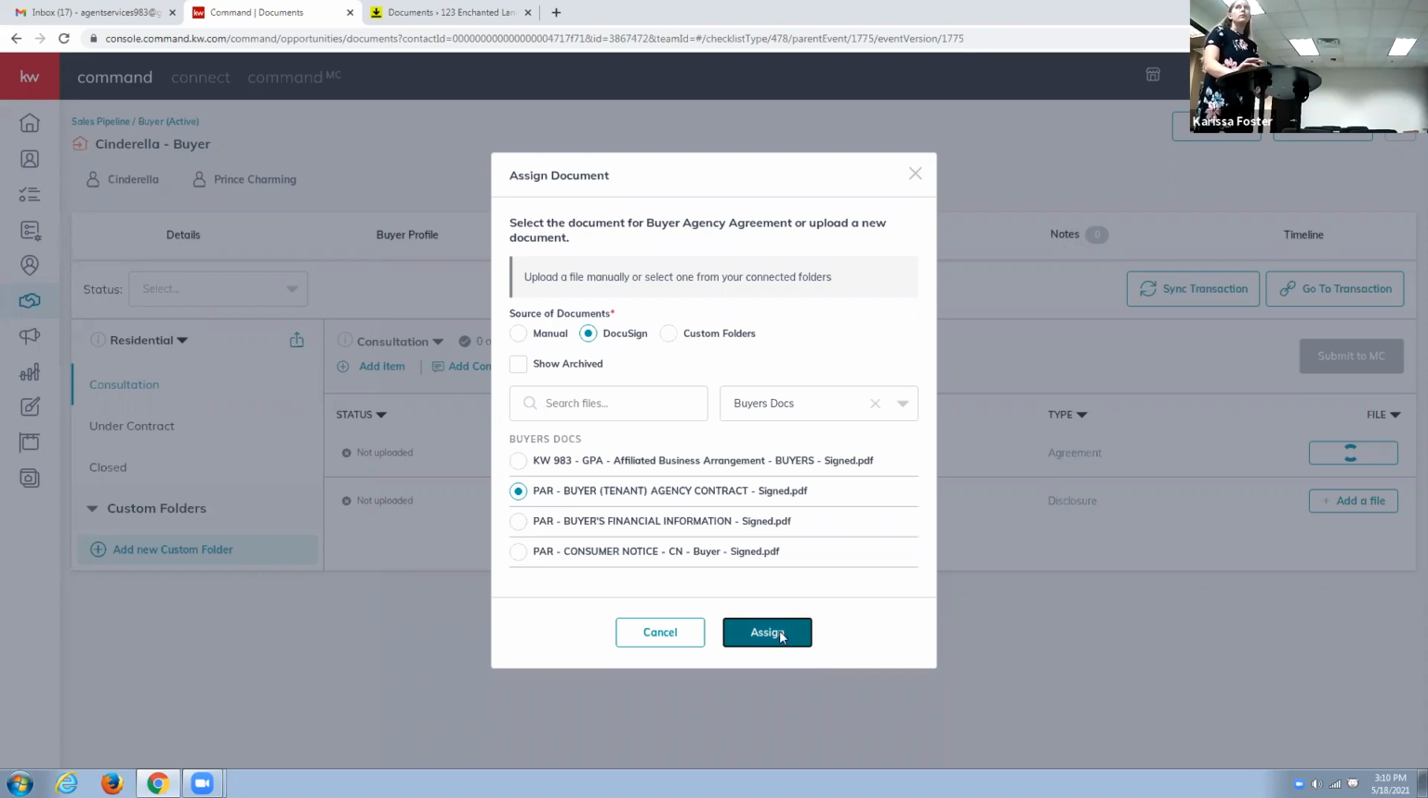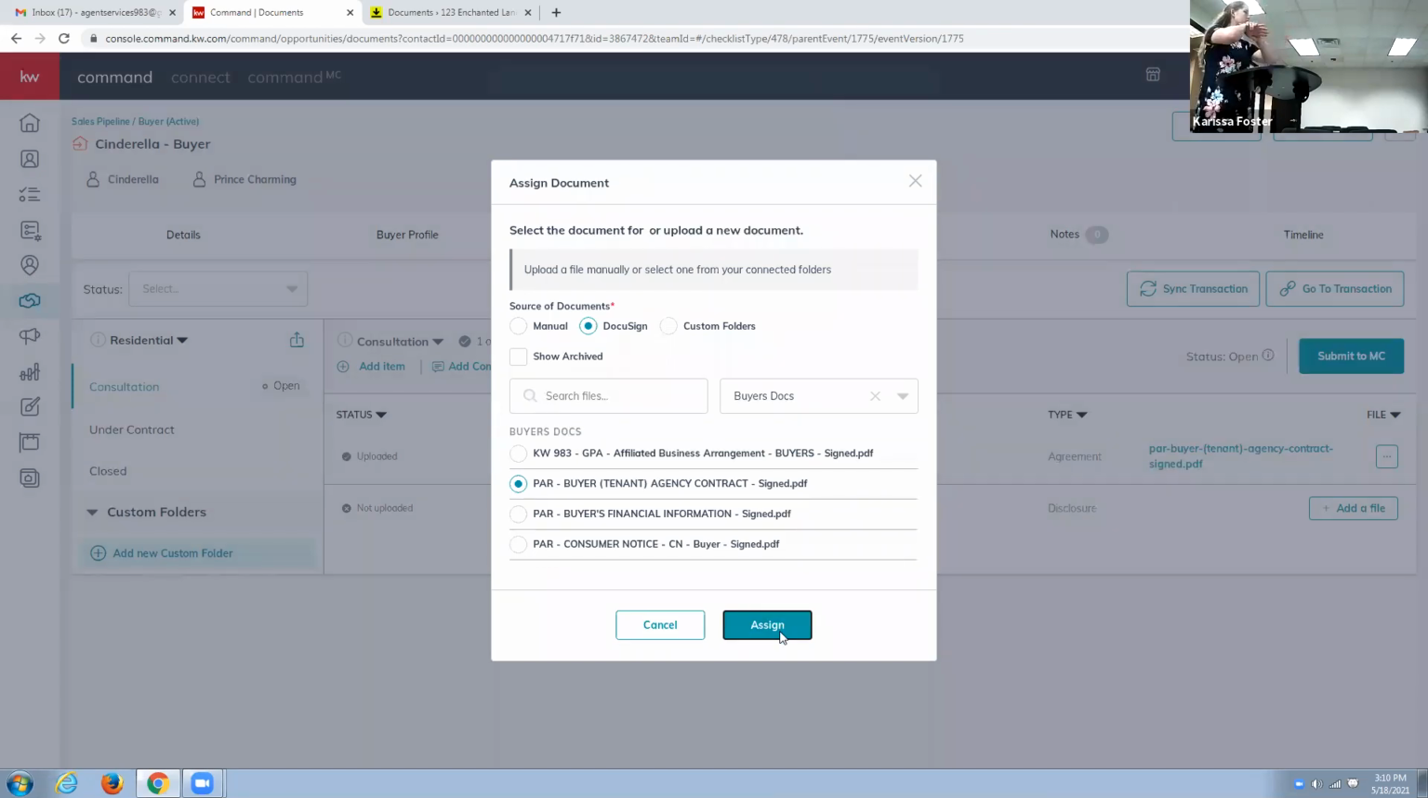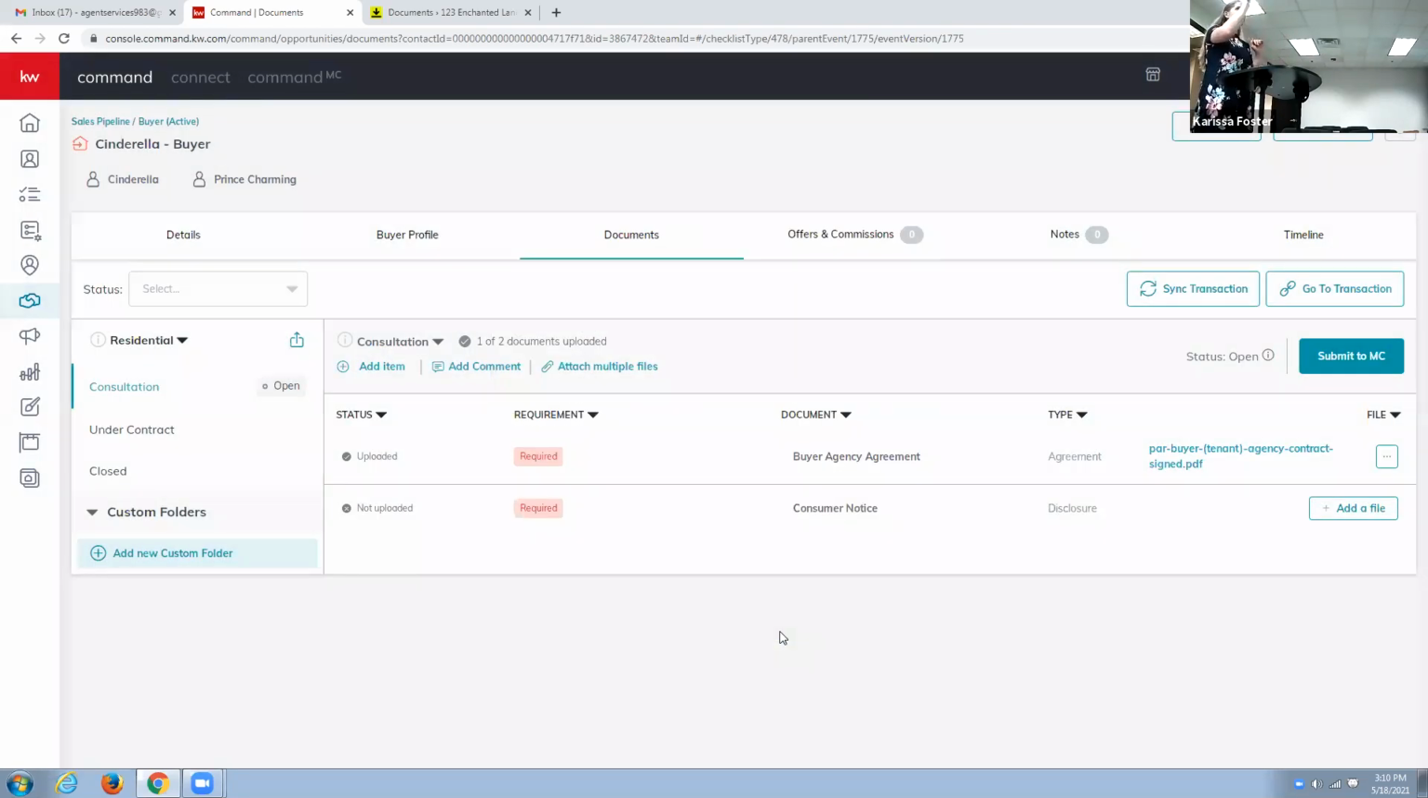When you don't make the folders, it puts them all in alphabetical order. So you'll see PAR, buyer tenant agency contract, and then right underneath of it, PAR, buyer tenant agency contract signed. It takes just honestly too much brain work to have to read all of that. If you make the folders, you're gonna make your life so much easier.